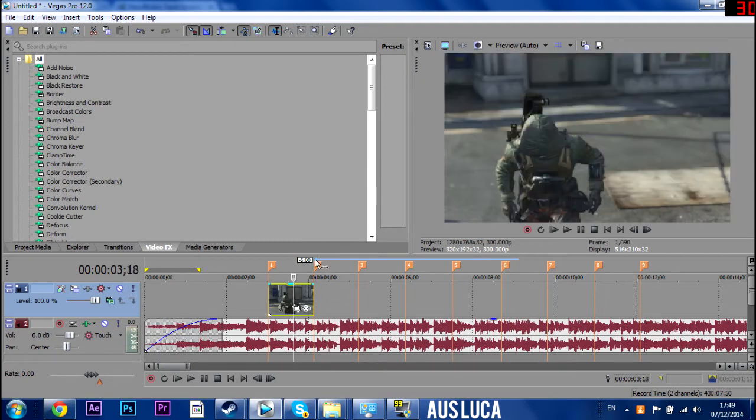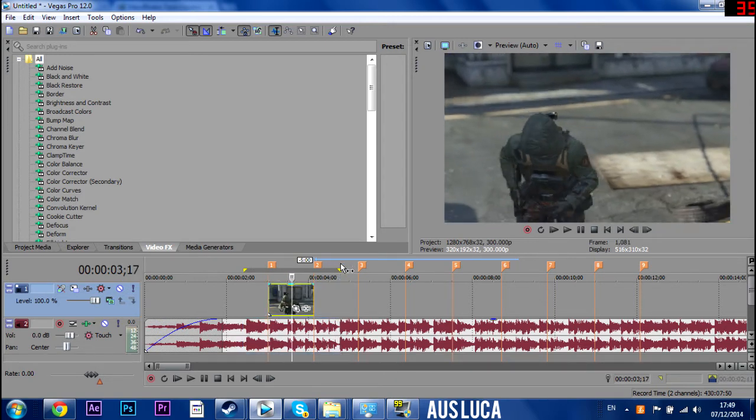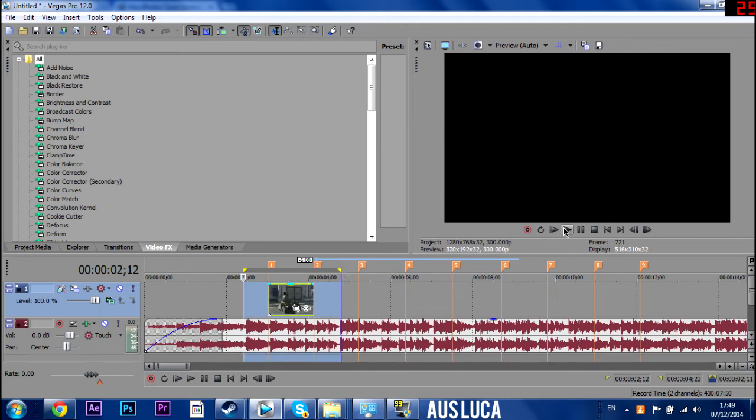And then what you want to do there is pre-render it out. I tend to leave a little bit of space when I'm pre-rendering, but you want to press Shift and B, which is a shortcut for pre-rendering.